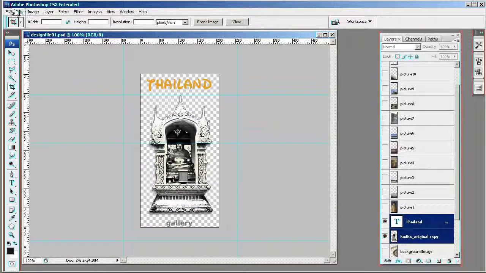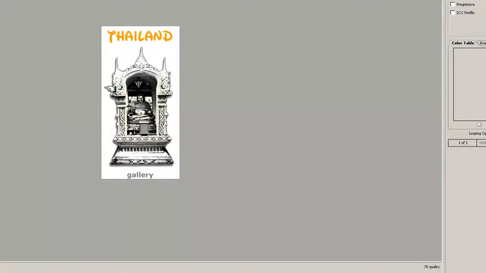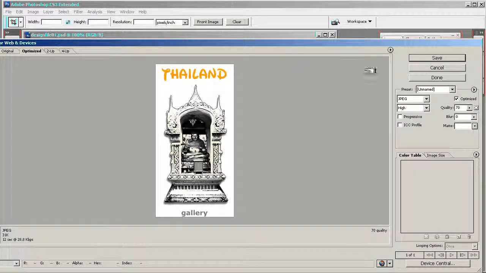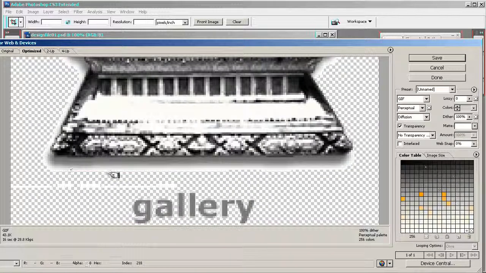Save it as a PNG file. You could save it as a GIF file as well, which allows you to keep transparency. As you notice at the moment, I've got it on JPEG, so the background's become white. If I go to GIF, the background's got the checker, which means it's transparent. But if you look very closely, you can see that there's a white bit going around it.